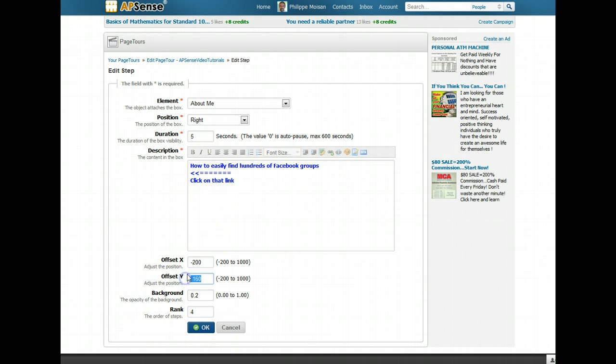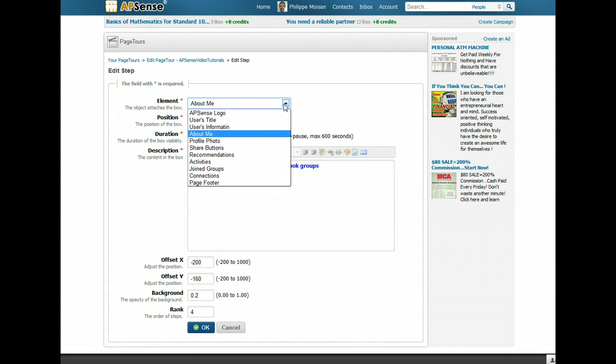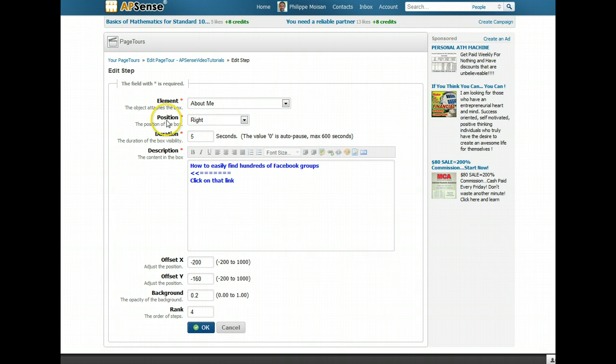You can play with the offset. This is the vertical position of the step that will appear. This is the horizontal position. I haven't played around with this option here, the background. So the element says about me. This is the part where I describe what I do online. That step can be around the APSense logo here. The APSense logo is here. It can be the user's title, user's information. All those other options are available, and you can position it after you've chosen the element where it will appear.